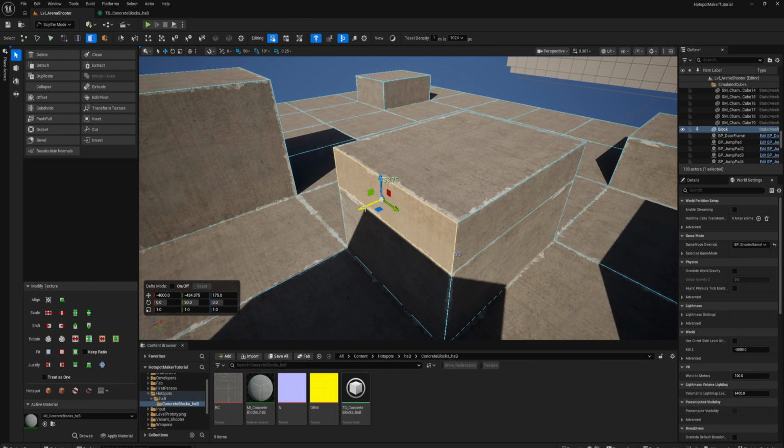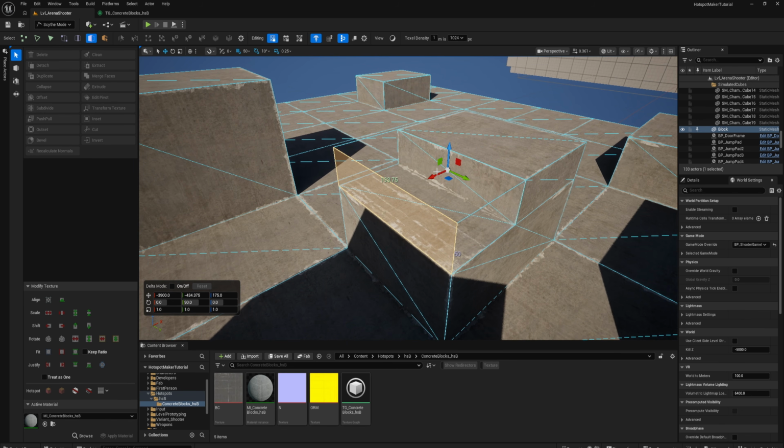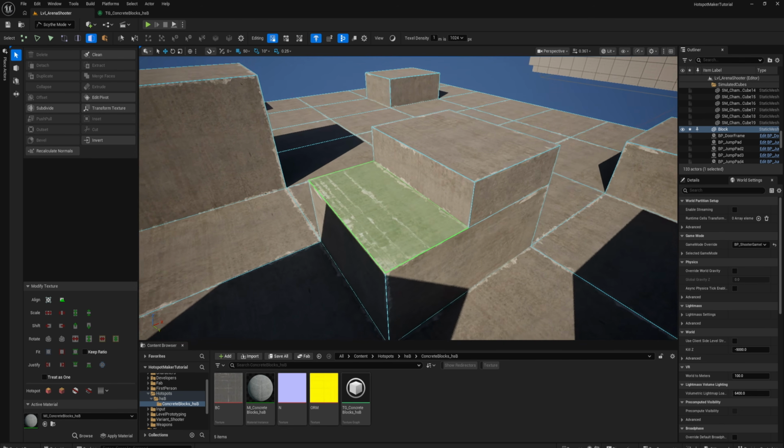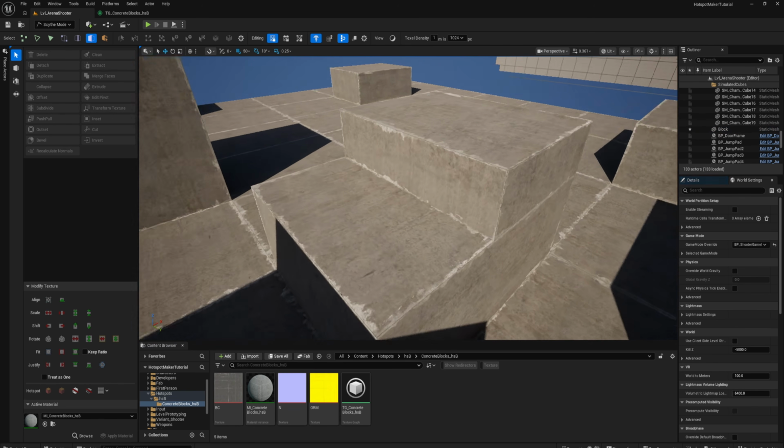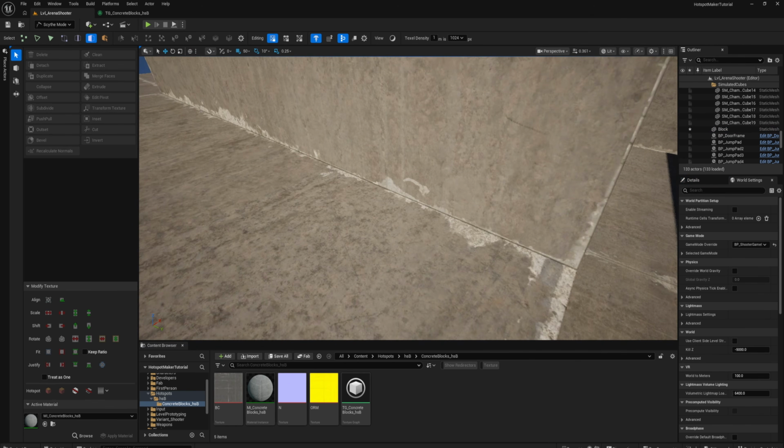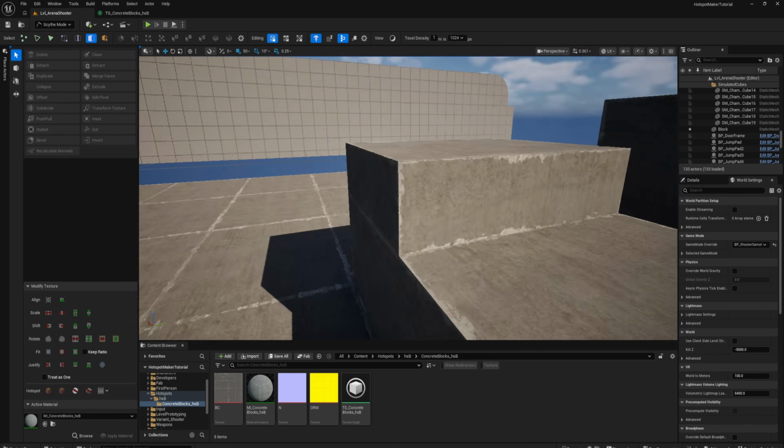Just to get a little bit more variety of what we're looking at in our example here, I'm going to Shift Control and push pull that in. Shift F to hotspot. Yeah, I'm very happy with this.